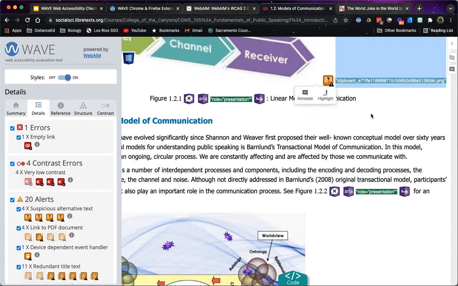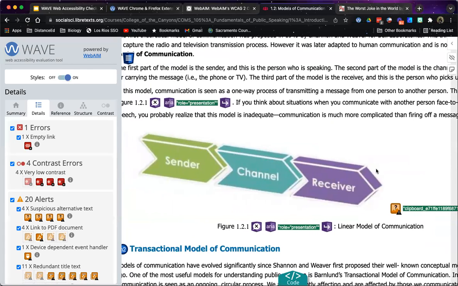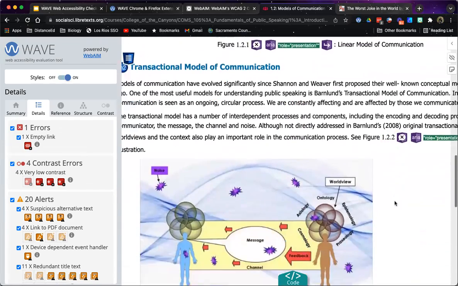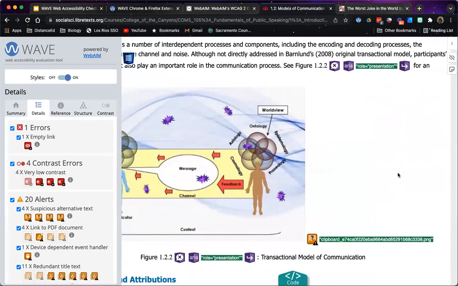And it says clipboard, E71FFE, a whole bunch of numbers, .png. So when we upload an image to a page in Canvas or into LibreText or even into Word, the default alternative text becomes the image name, like the file name with the file extension. Clearly, that alt text does not capture what is in this image, right? So it looks like whoever created this document did not actually add alt text to the images in the book.